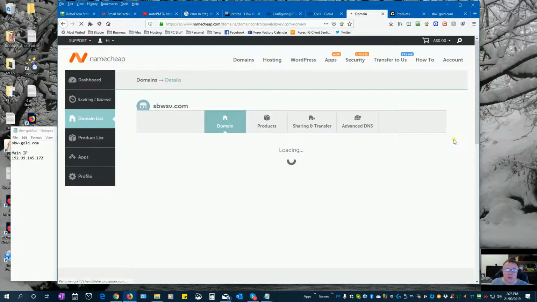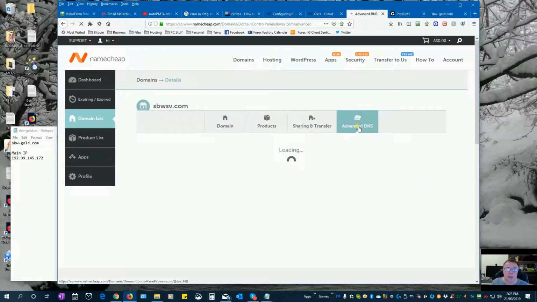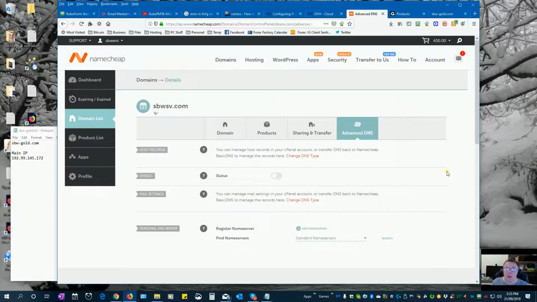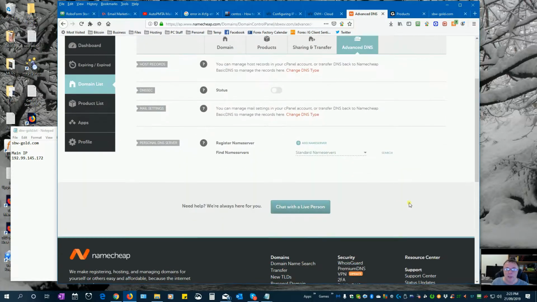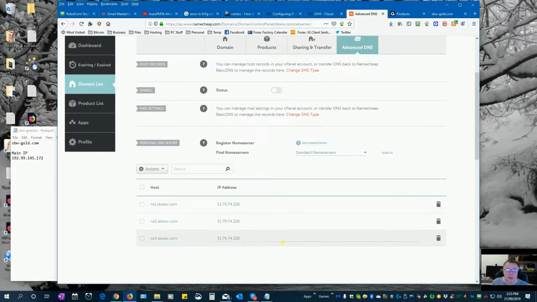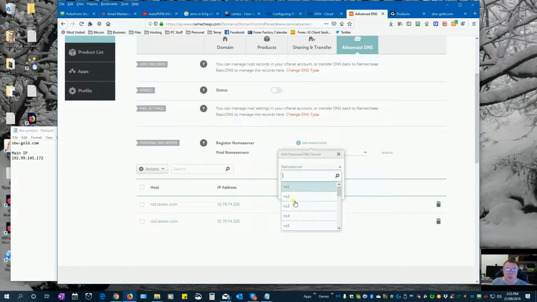wait for the page to update. We're going to click on Advanced DNS. We need to assign nameserver 1 and nameserver 2 to our IP address. So we'll go down the page a little bit, just click Search. Now on here you can see that I already have a couple set up, so I'm just going to delete one now so that I can show you again how it's done. We only need two, so we want NS1 and NS2. I'm just creating NS3 just to show you how it's actually done.